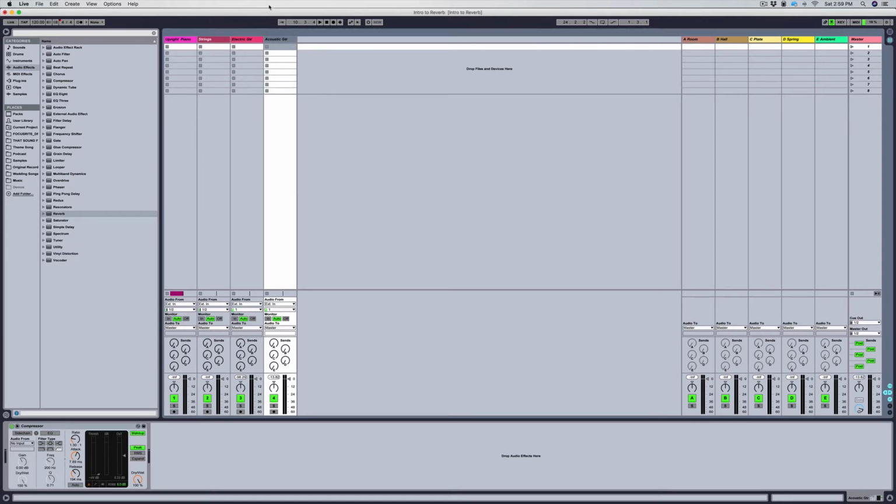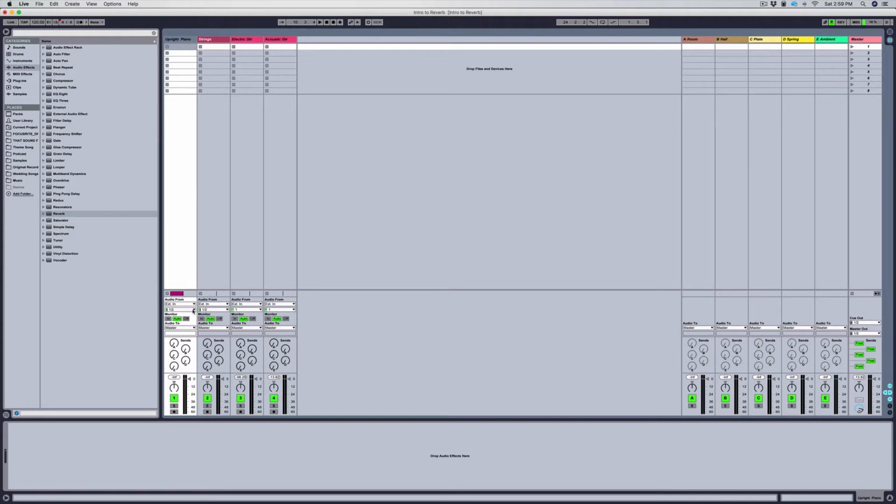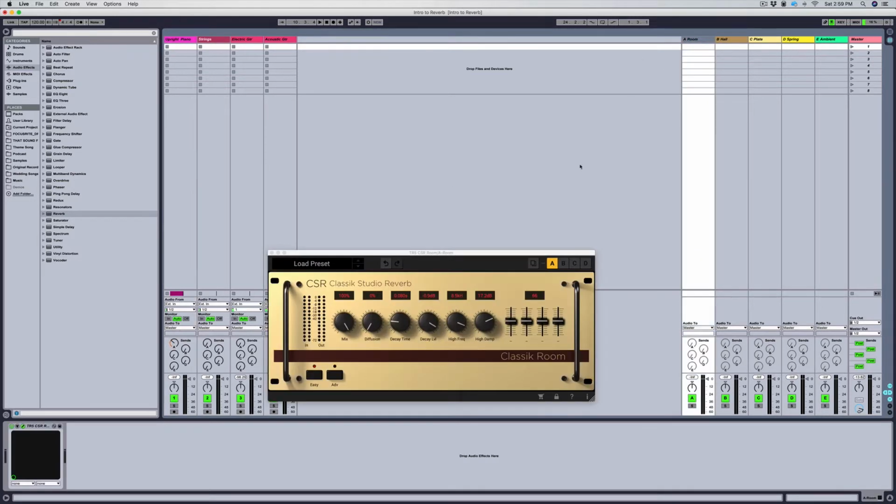So what we're going to do is each one of these has, you can see A, B, C, D, E. When I turn this up, I am sending a copy of the audio of this track to the return track that I've labeled here. And so, for example, A is I've set up with the room reverb, this classic room.